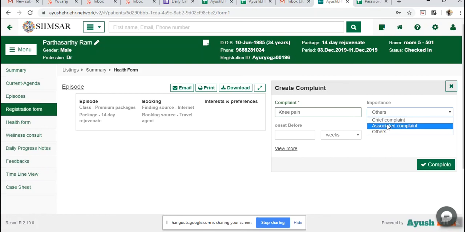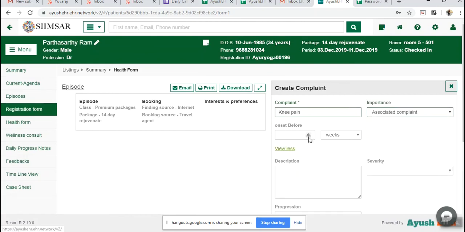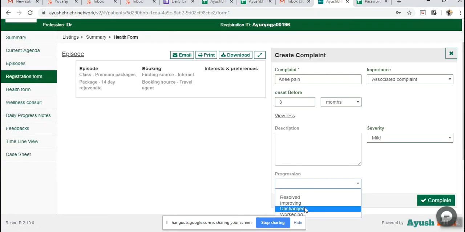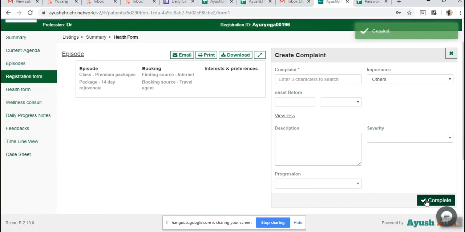Then you can mention the importance of it, whether it is the chief complaint or the associated complaint or others. You can also mention since when this patient has been suffering. Is it for days, weeks, months, or for years? You can also mention the description, the inconvenience they are facing. Severity can be mentioned, whether it is mild, moderate, or severe. Progression, yeah. So you can complete.